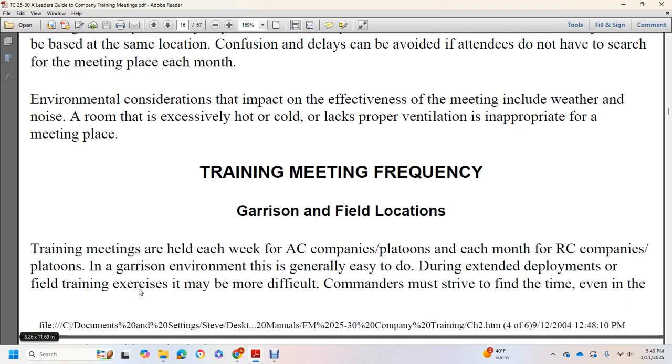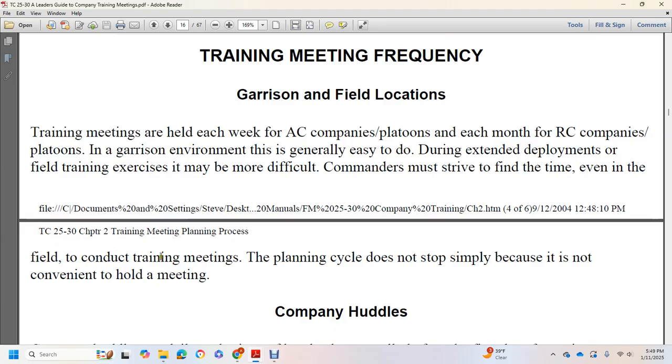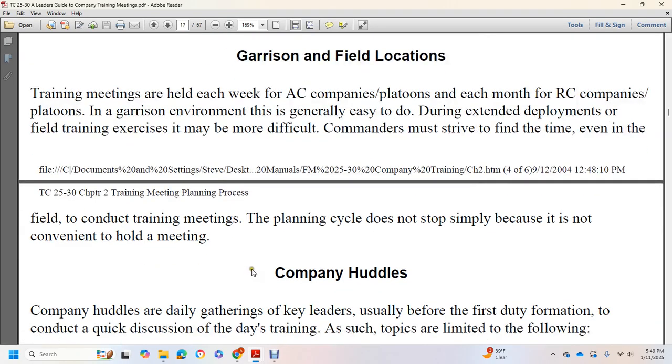Training meeting frequency. Garrison and field location training meetings are held with each of the active component company platoons each month. For the reserve companies, platoons in garrison, this is generally easy to do, but during the extended deployments of a field training exercise it is more difficult. Commanders must strive to find time, even in the field, to conduct the training meeting, because the planning cycle does not stop simply because it's not convenient to hold the meeting.